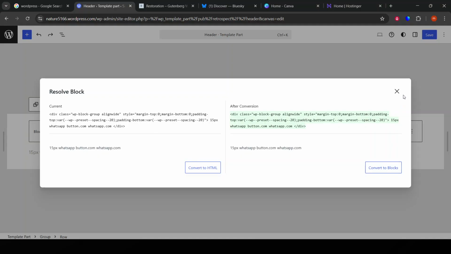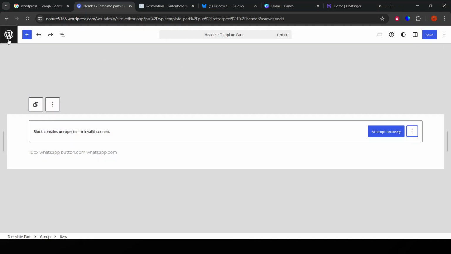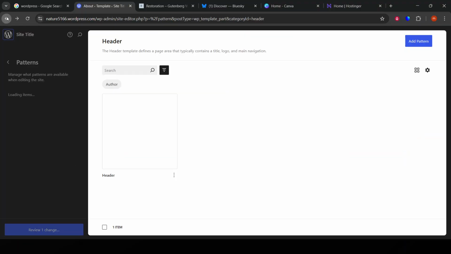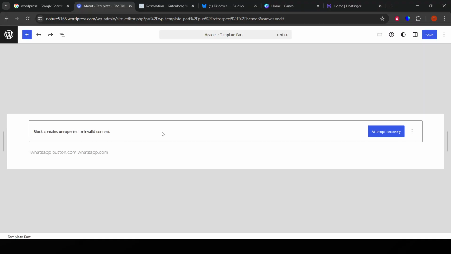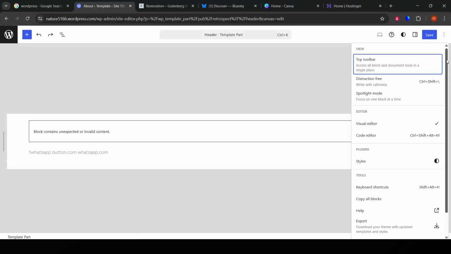Click on it to test. It should redirect you or your visitors straight to a WhatsApp chat with you. And there you have it. A simple, plugin-free way to embed a functional WhatsApp button on your WordPress site.